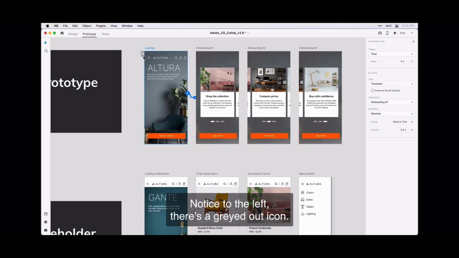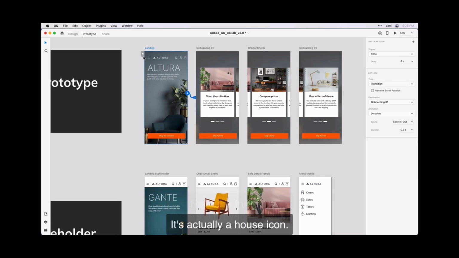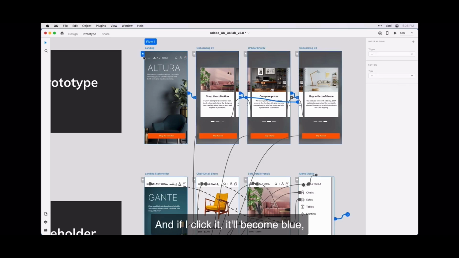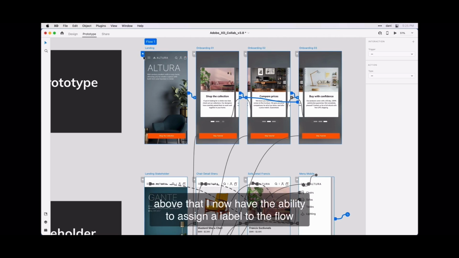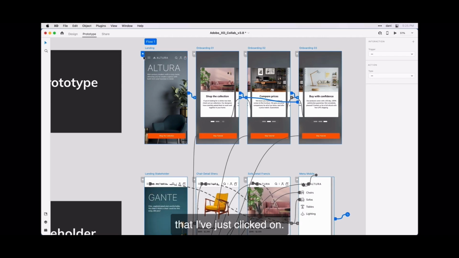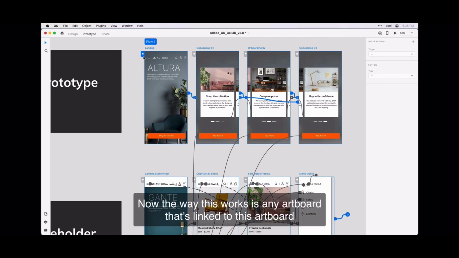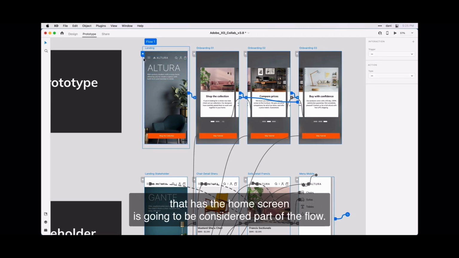Notice to the left, there is a grayed out icon. It's actually a house icon. And if I click it, it will become blue. Above that, I now have the ability to assign a label to the flow that I have just clicked on. Now, the way this works is any artboard that's linked to the board that has the home screen is going to be considered part of the flow.